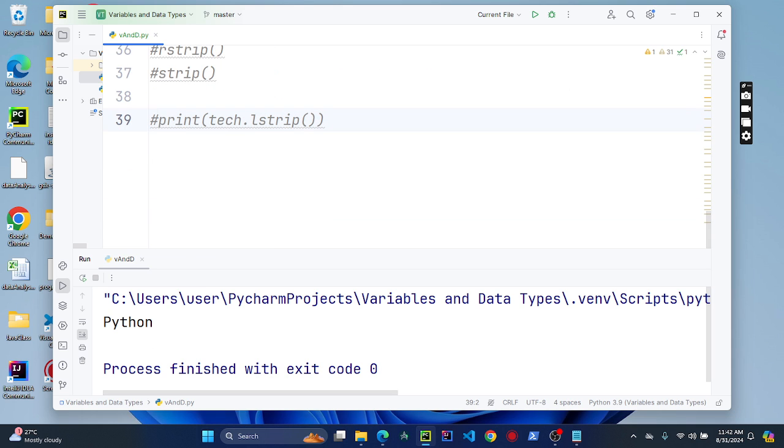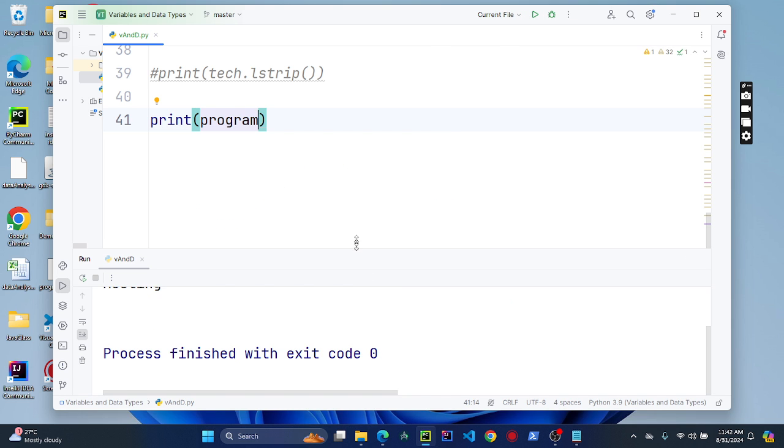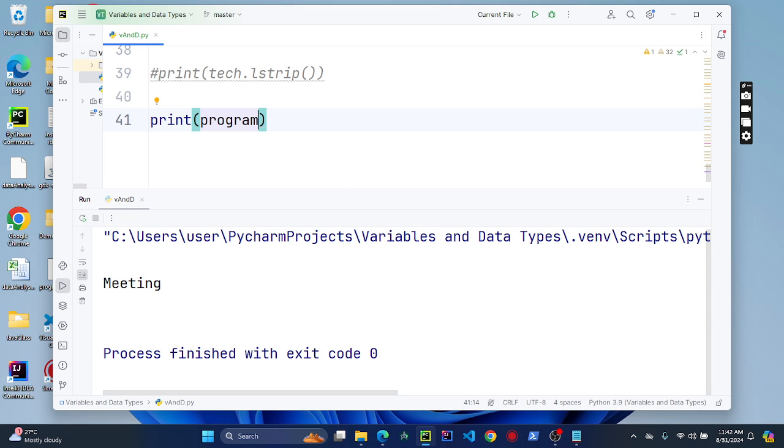So I'll come here and I'll print out meeting. So print program. And when I print this out, you will see that there will be a white space at the top and an even bigger white space at the bottom.